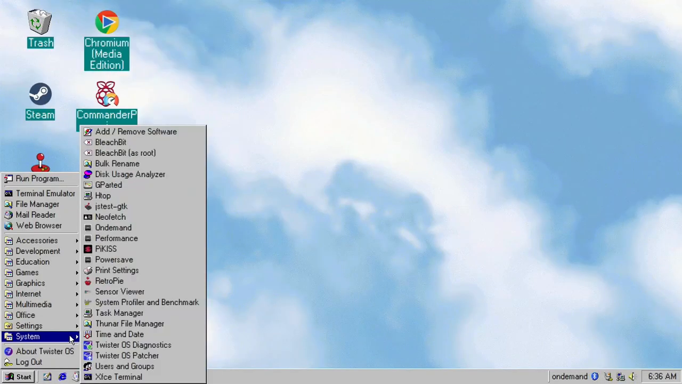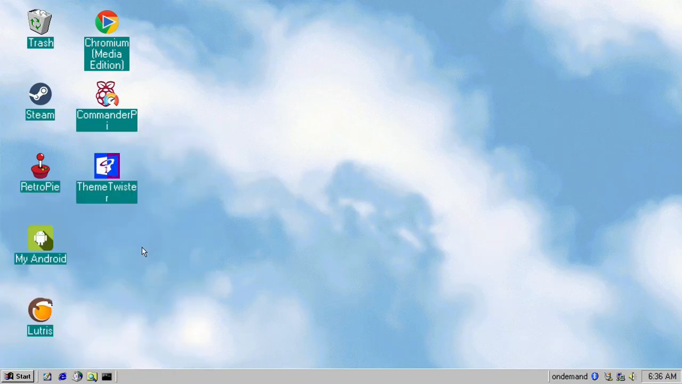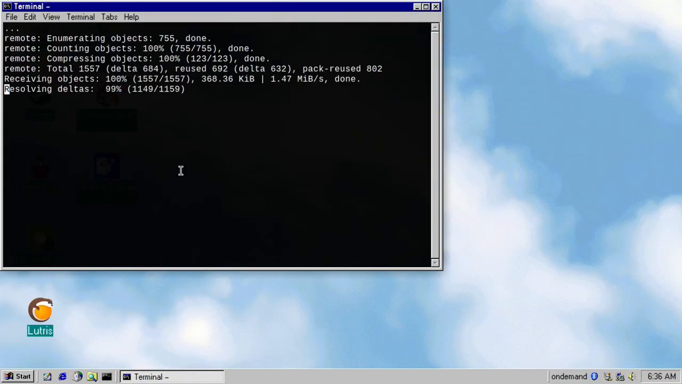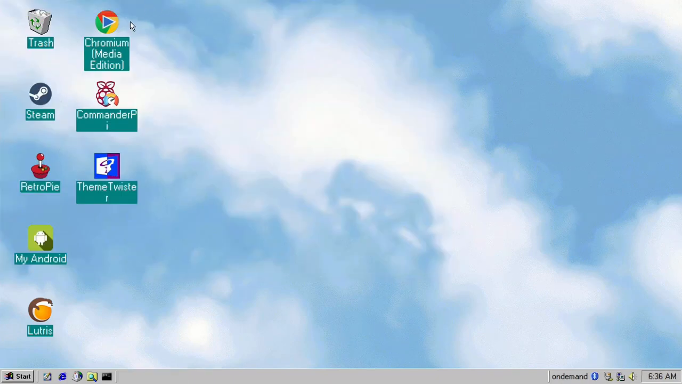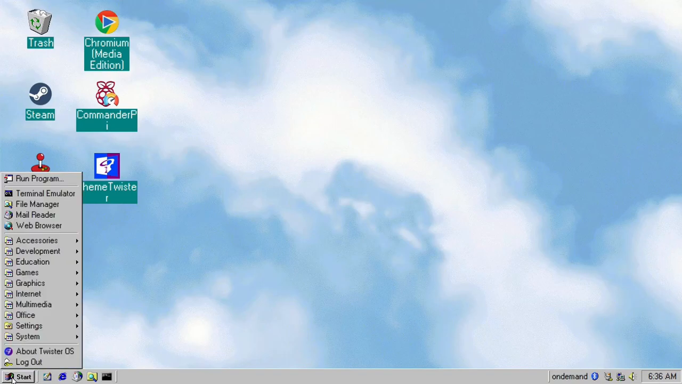So PiKiss can be loaded up by going to System and then PiKiss. Now PiKiss allows you to install a load of applications. The first time you load it up, it'll probably do an update similar to this, so don't worry, just click enter to exit that and then load it up again.